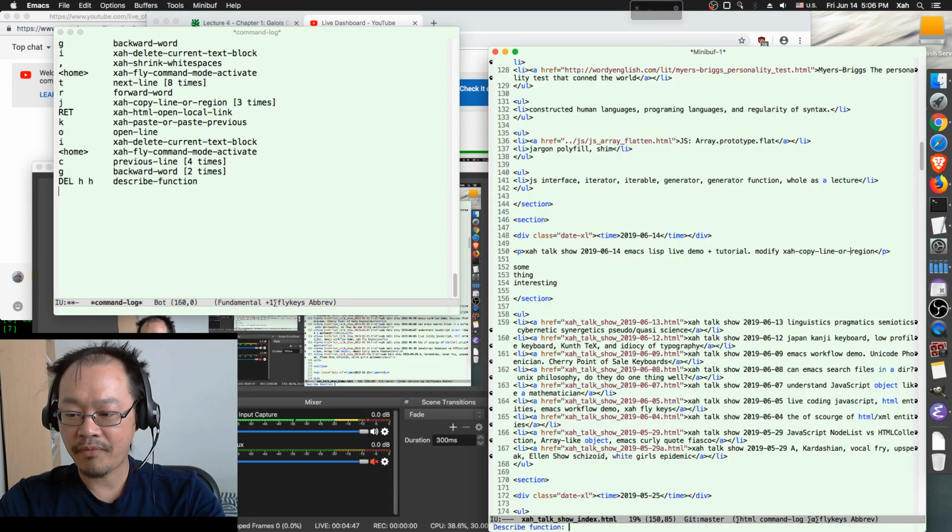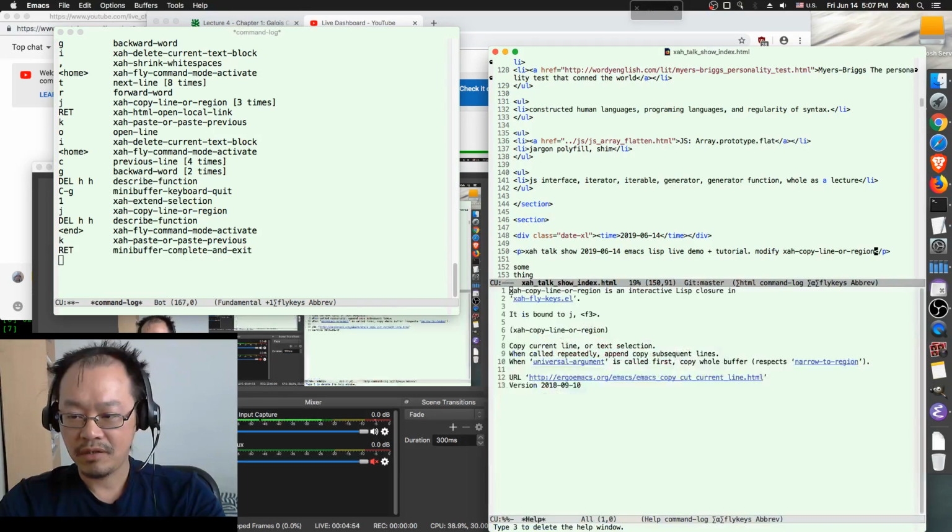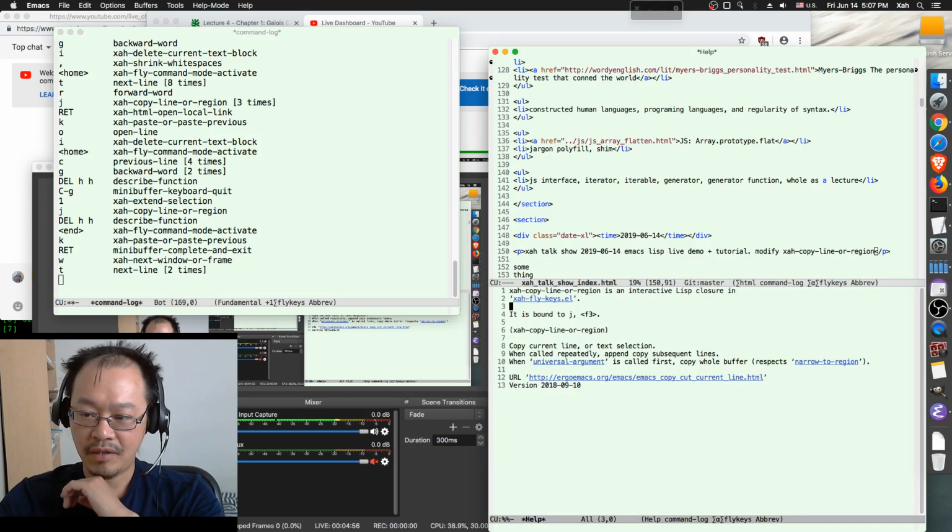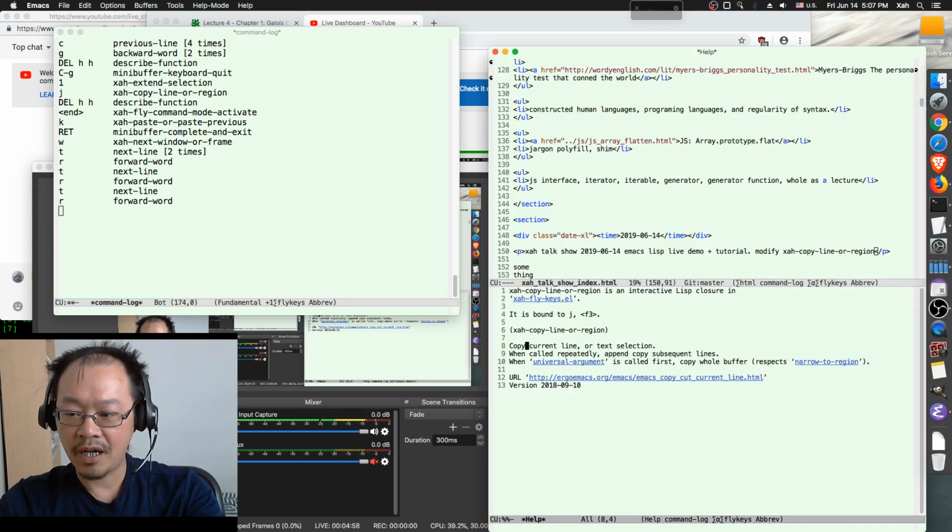Now let me show you the command. So I call describe function. Okay, copy that. Describe function, xah-copy-line-or-region, show it. So it says copy current line or text selection if there's one. When called repeatedly, append copy subsequent lines.